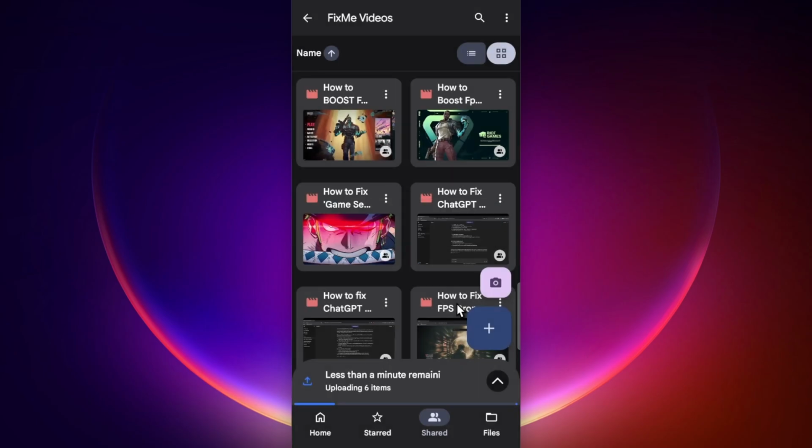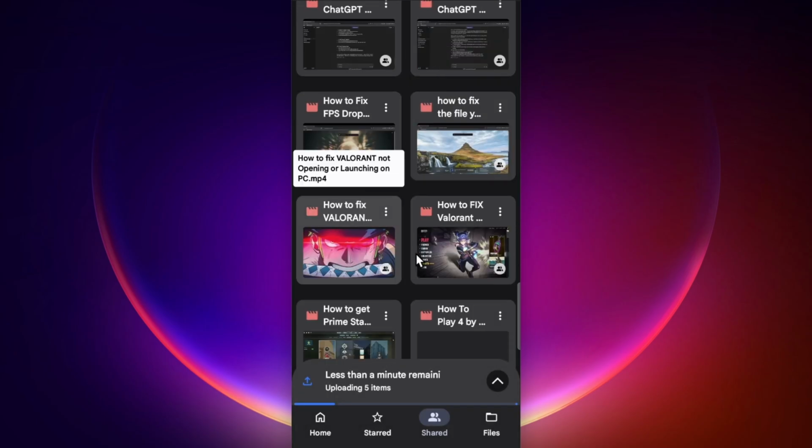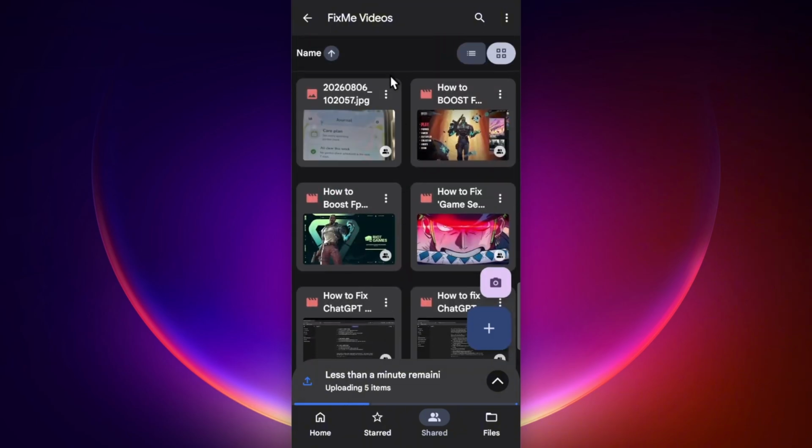And once that's done, you are good to go. You can now go ahead and review it or swipe down to refresh the page. There you go. Wait for everything to upload right here. All right. That's how easy it is to upload files to a shared Google Drive link using your phone.